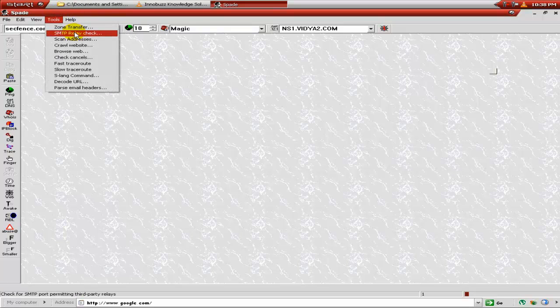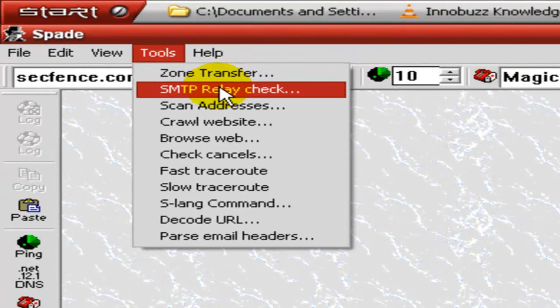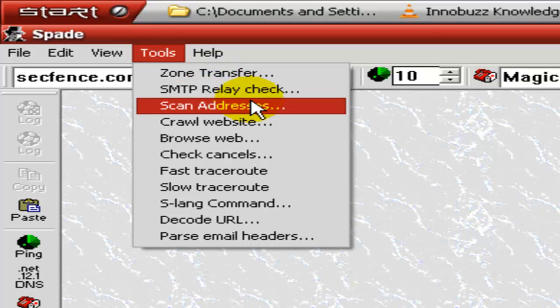The next command is SMTP relay check. SMTP relay check determines if a specified email server will allow SMTP relaying. Most email servers are configured to prohibit relaying, but spammers look for SMTP servers that relay to help them cover their tracks. Many sites block all incoming email originating from an email server known to relay email because of the spam potential.